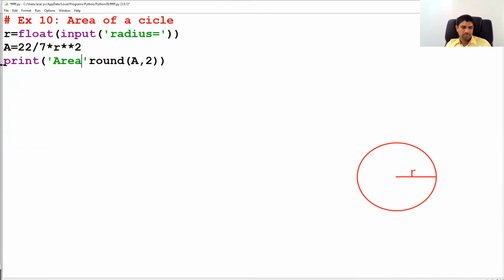Area equals, there should be a comma here.